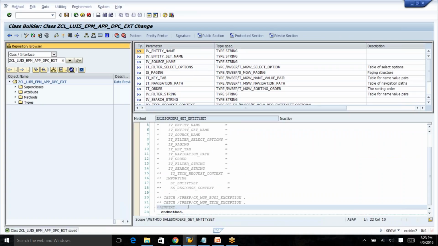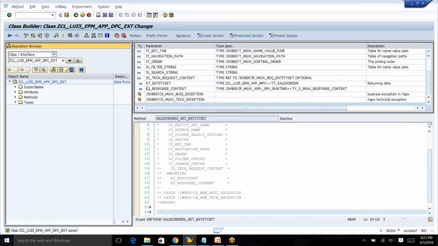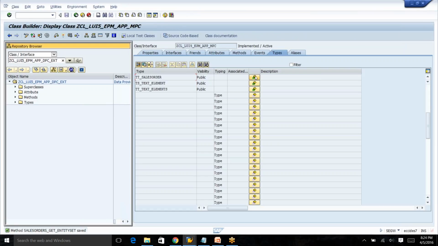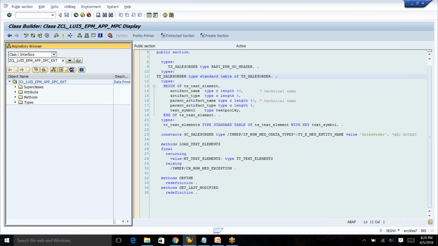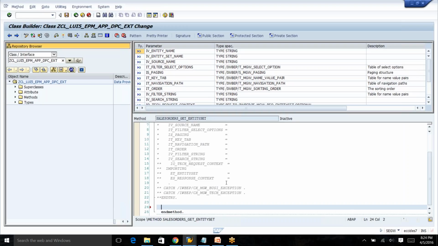Here you are going to return et_entity_set, which is of type table, and the line type is BAPI_EPM_SO_HEADER. This is the same structure we used to create the entity. So let me create the local data definitions.